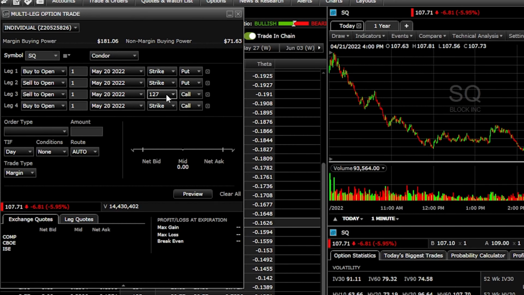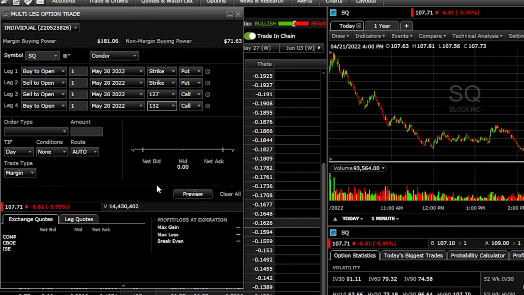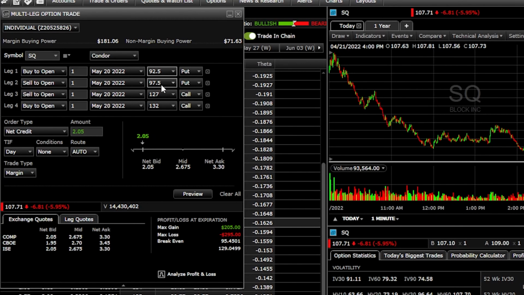But if we wanted to build it out this way, we would then come down to this little drop-down window. I think we were buying the 132 along with this one. We would then come up here and find the sell to open leg on the put side, and I think I was selling the 97.5 and then buying the 92.5. So right here, we're creating the exact same trade. This still is an iron condor, and we're doing so for the exact same credit, $2.05.